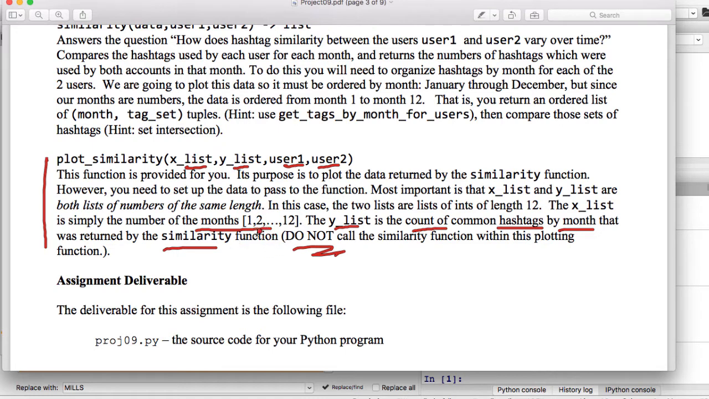So the tricky thing here is you have to make sure that the similarity value for January is the first one in the Y list, and then the similarity for February as the second item in the Y list, and so on. Once you've got that set up, pass it to the function that does the plotting, and away you go.